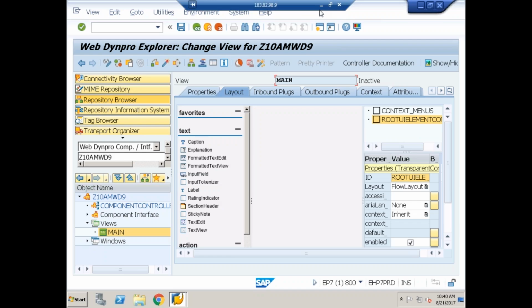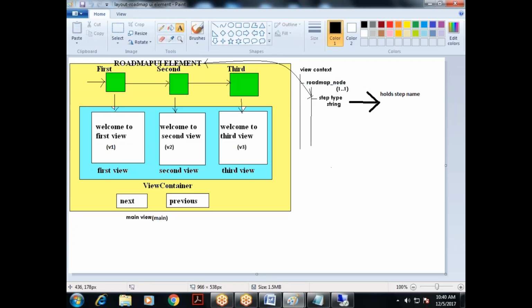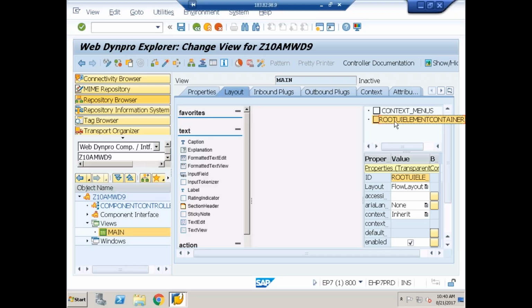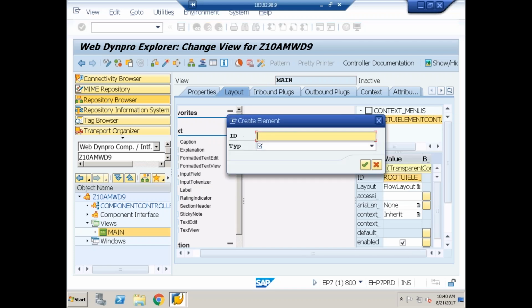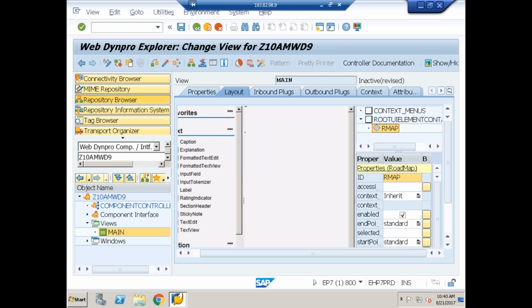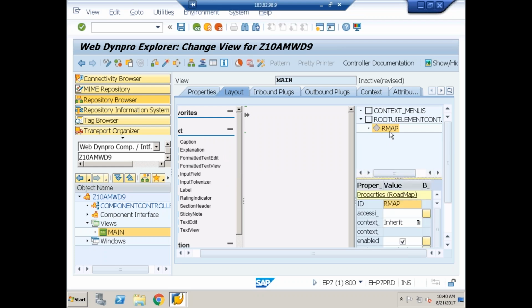So what is the layout I require here? I need to create first the roadmap UI element. So as usual, right click on the root element container, insert. Element id: you can give any id for the elements. I'll give it as rmap. For the type, what is the type? Roadmap. The type of UI element is roadmap. Done. So the roadmap UI element is created.